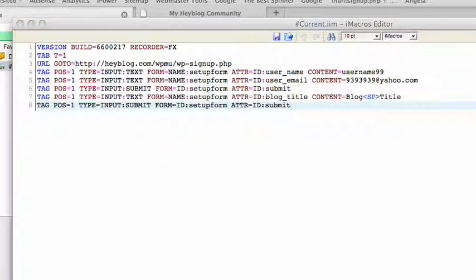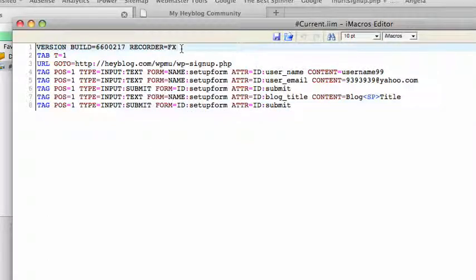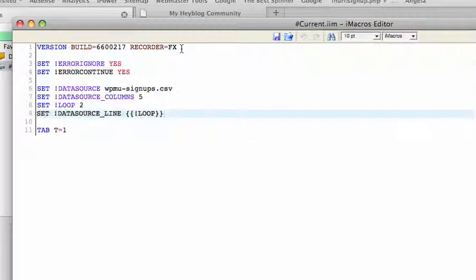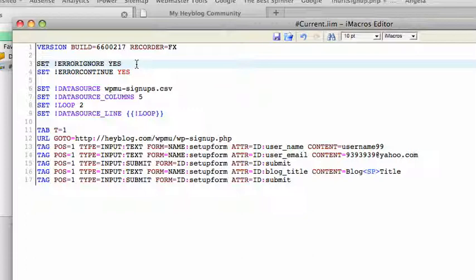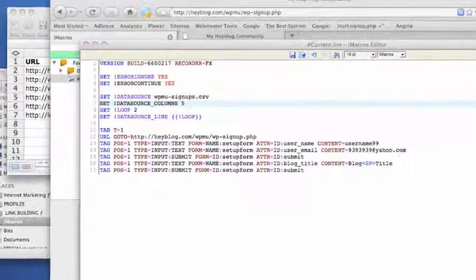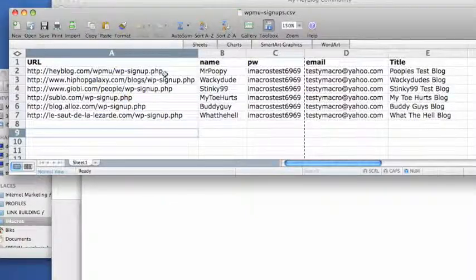Now, we want to add sort of the default batch of code, which is here. Ignore errors. I'm telling it, look at my CSV file. There are 5 columns. I'm going to start at line 2, ignoring the header, and I'm going to loop it. Right. And you notice my URL is here in the first column.